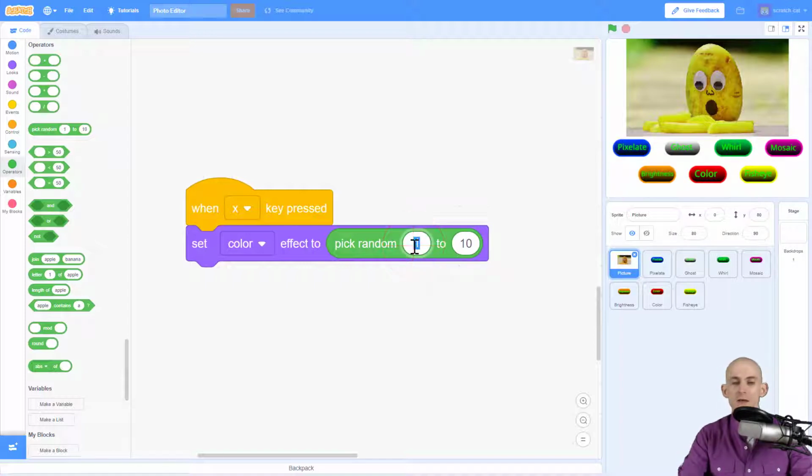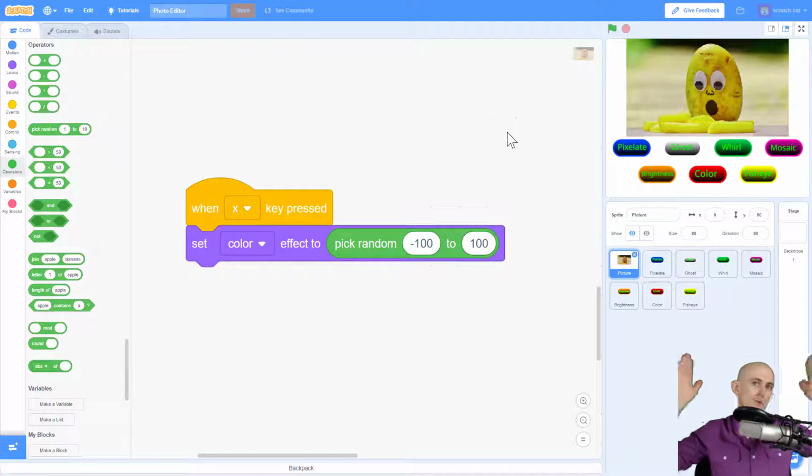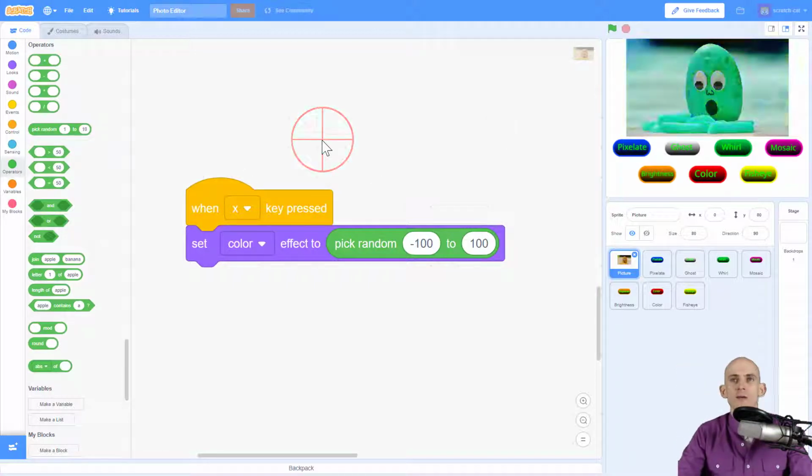So I want to actually pick a negative number, like negative 100, and a positive number, 100. So it's going to pick anywhere from negative 100 all the way up through 100. So now when I press X, it's going to randomly pick a color, and I have no idea what it's going to be.